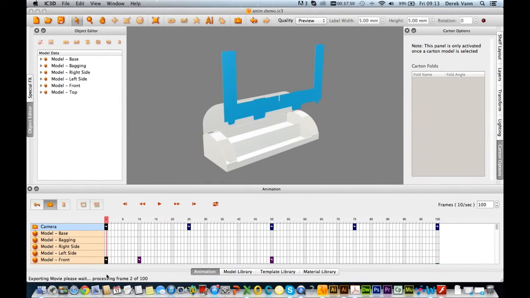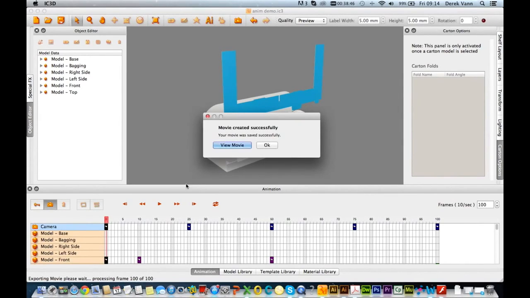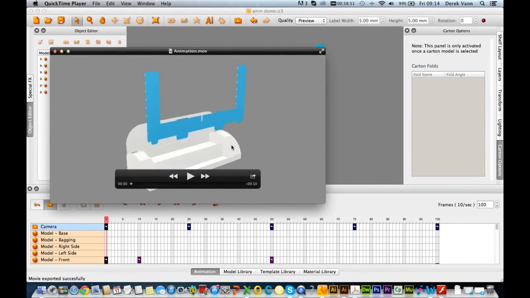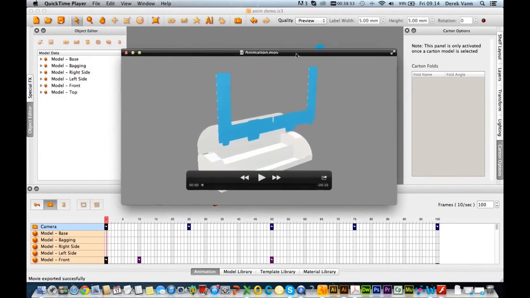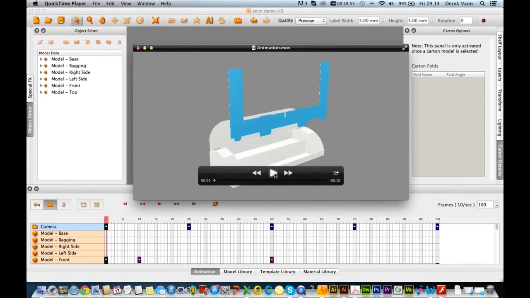The progress of the frame recording is shown in the bottom left of the application window. When complete, you are prompted to view the movie. The movie can then be played, showing the complete animation sequence.